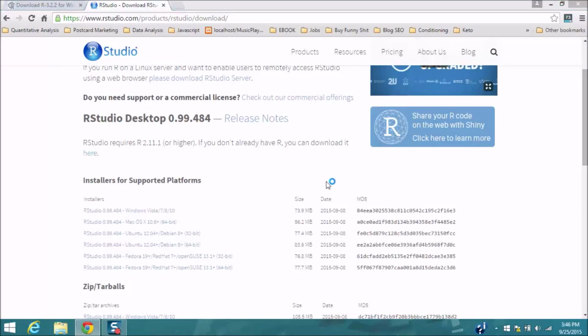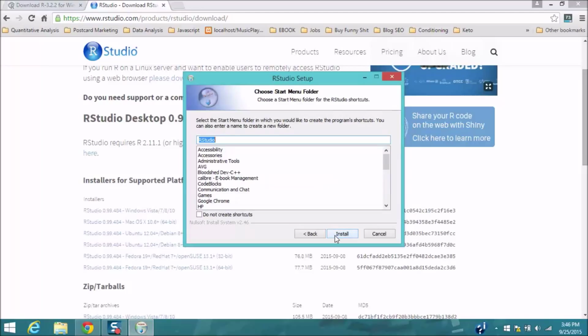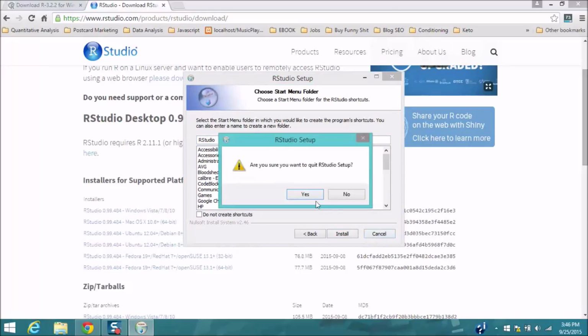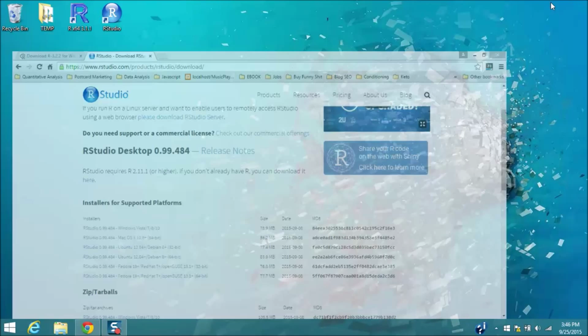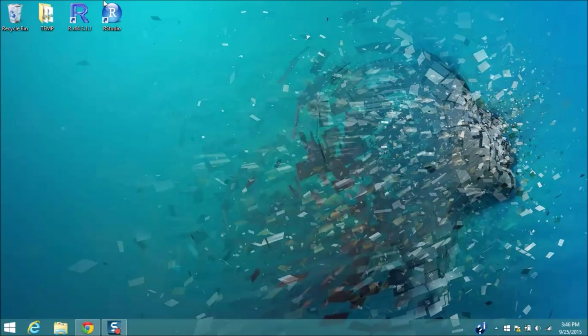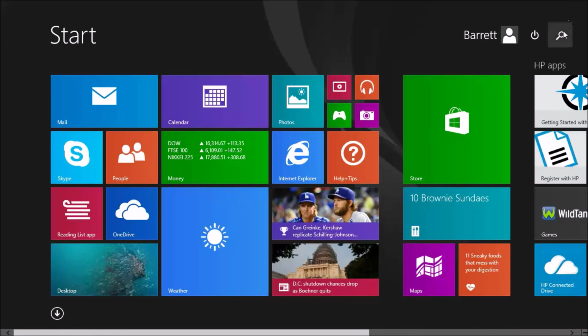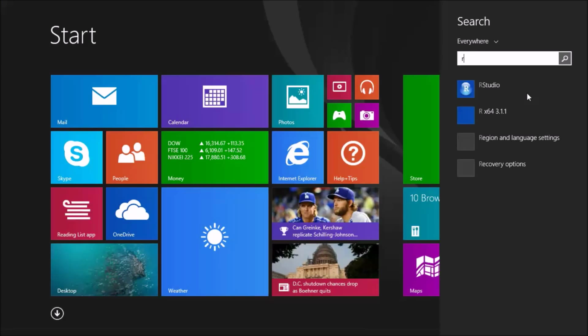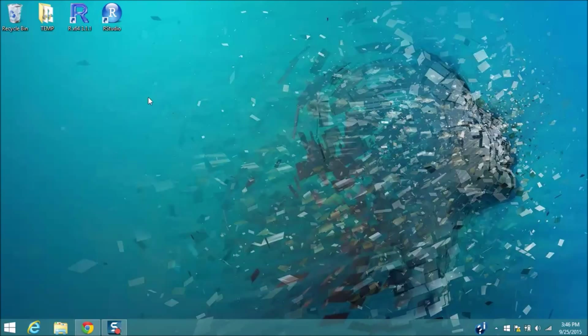And the installer should pop up. So I'm going to click next, next. And instead of clicking install, since I already have it installed on my computer, I'm going to click cancel, but you would click install. I'm going to say yes, exit the setup. And now you should have it on your desktop. If you don't, go to your files, search RStudio. It's right here for me. I'm going to exit out of this because I already have it on my desktop.